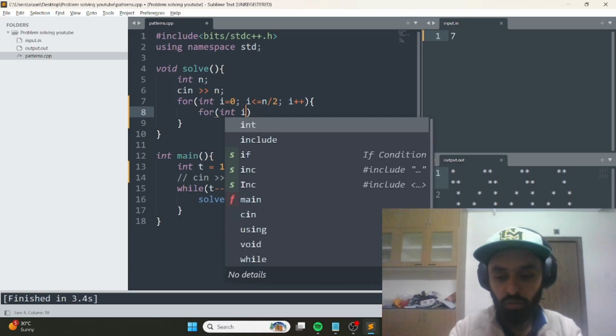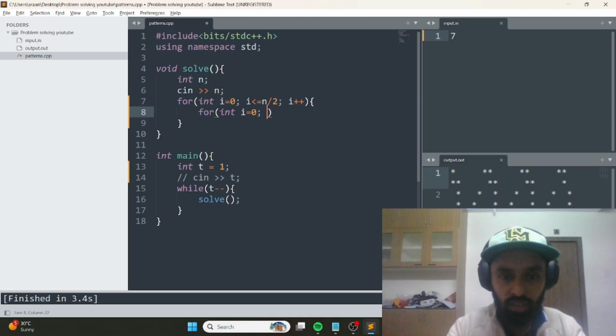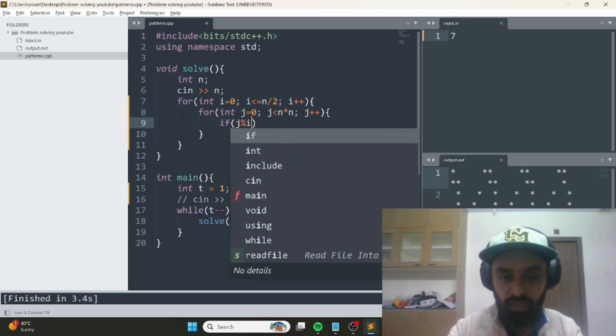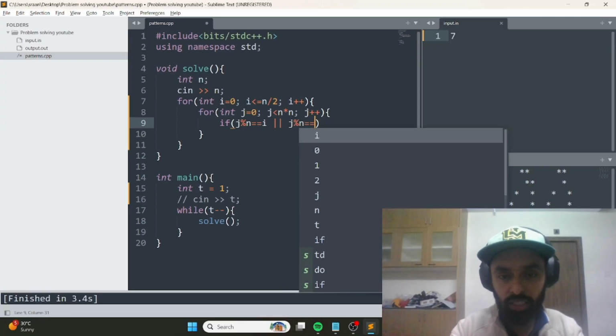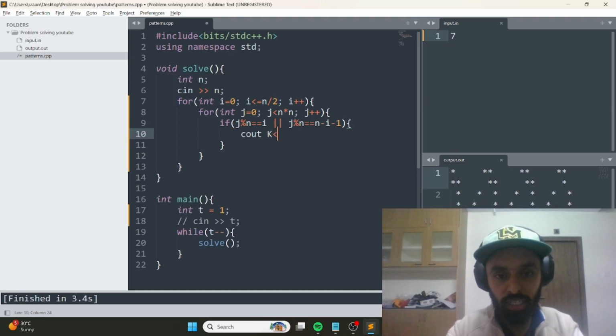Then for every row, for integer j equals 0, as I already told you, if you count it, not just for 5 but for other values also, the number of characters will always be n into n. So, my bad, for integer j equals 0, j lesser than n multiplied by n, j plus plus. And if j modulus n is equal to i, or j modulus n is equal to n minus i minus 1, in these cases I want to print a star.